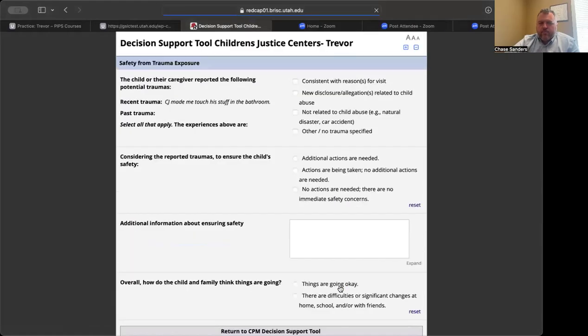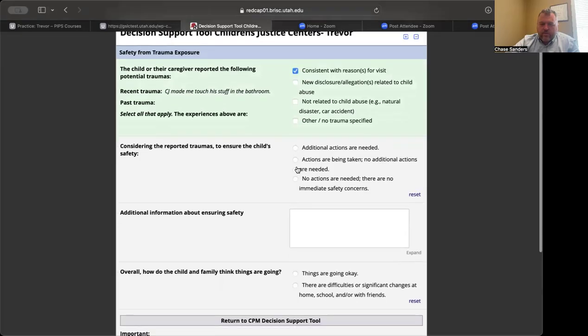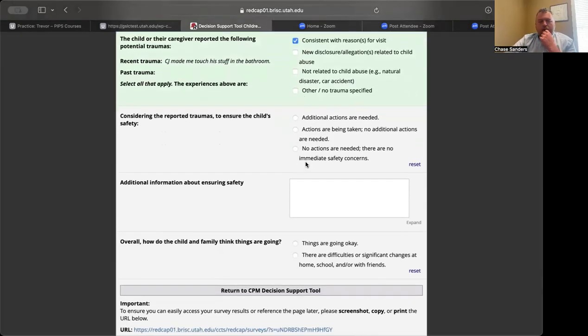And so this is where that goes. This mirrors what we see on the paper form. This is just on an electronic version. So safety. Here's what he has said has happened. So the question is, is the response about trauma consistent with the reason for visit? Is it a new disclosure about child abuse? Is it a new disclosure not related to child abuse, or did they not say anything? Are there any other actions that need to be made?